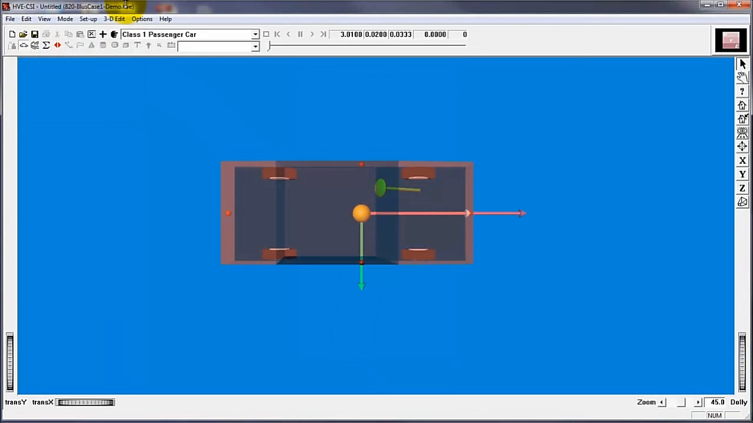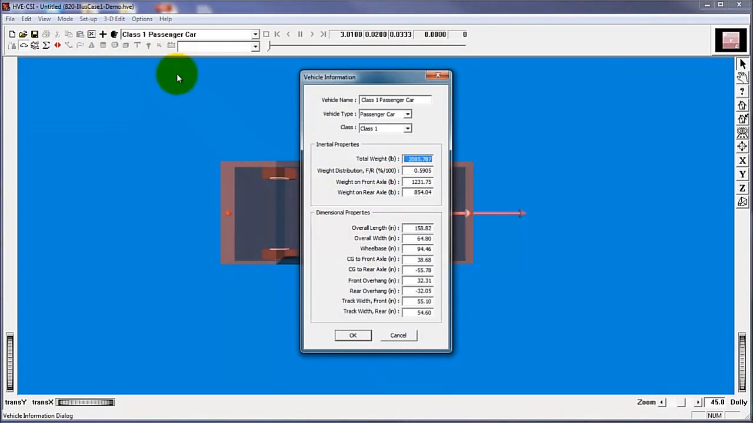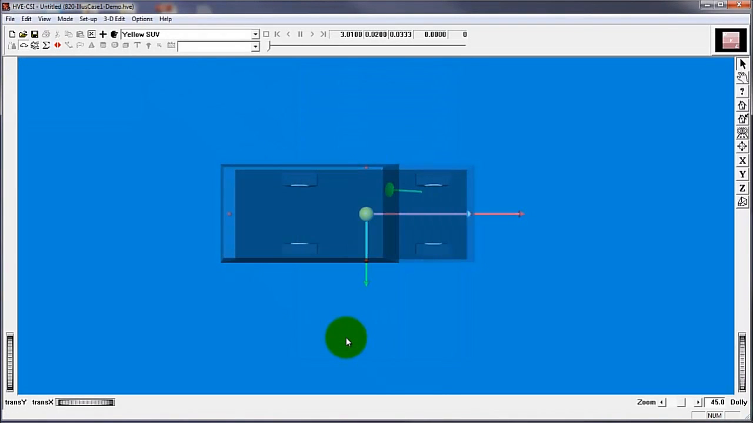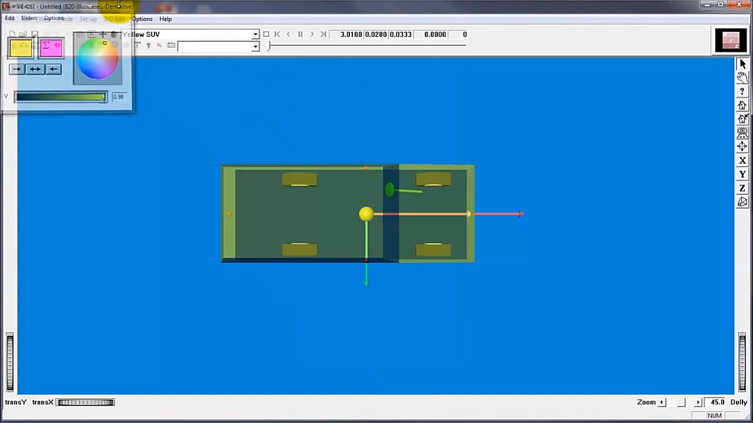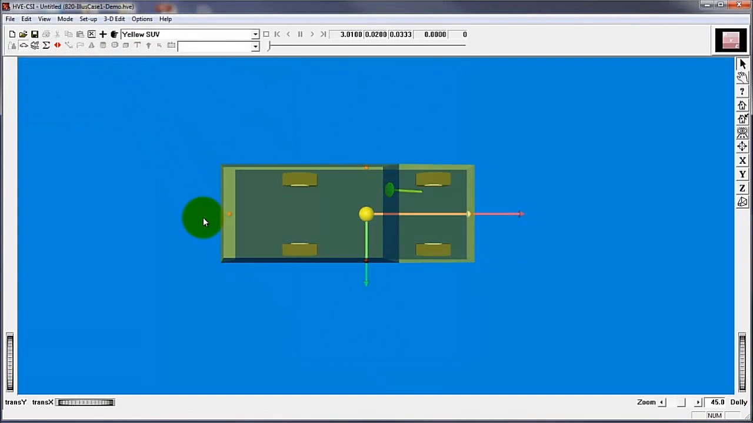To add an additional vehicle to your case file, simply repeat the steps. Let's add an additional vehicle, this time a yellow sport utility vehicle. There, our vehicles are ready. Now let's work on our environment.